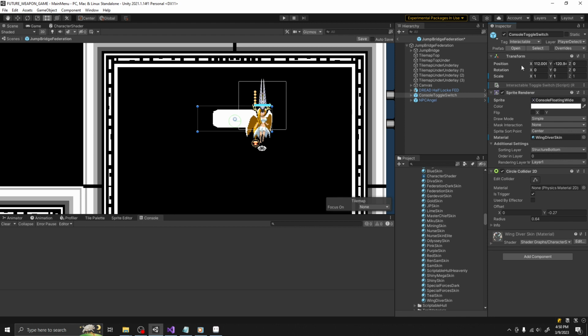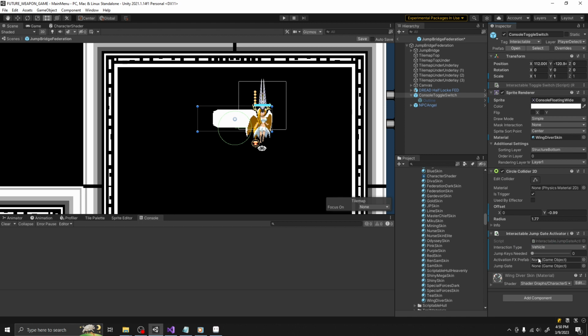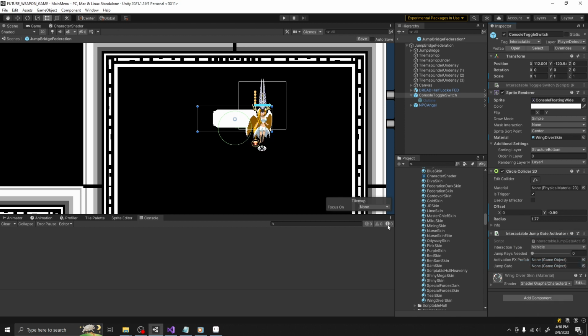This is a trigger, interactable player detection. Looks good, looks good. So if the player steps within this, we have an outline already. Slap on interactable jump gate activator. Throw this to the top. Move up. It's not going to let me because it's a prefab. Of course. Button. So either one. And this will change based on the number of levels that are available and the number of jump keys that are available.